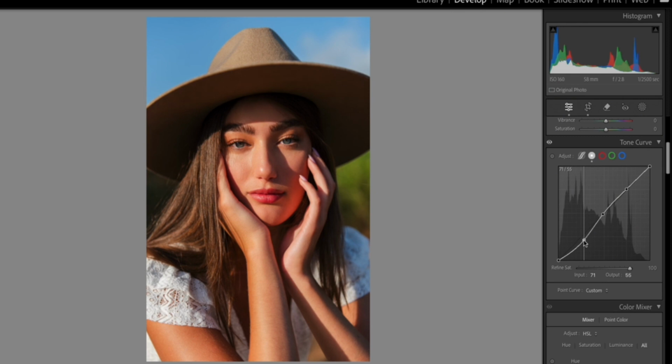Step 2. Creating an S-curve for dynamic contrast. A popular use of the tone curve is the S-curve. To create it, pull down the lower part of the curve to deepen shadows. Raise the upper part to brighten highlights. This technique creates dynamic contrast while preserving detail in both light and dark areas.